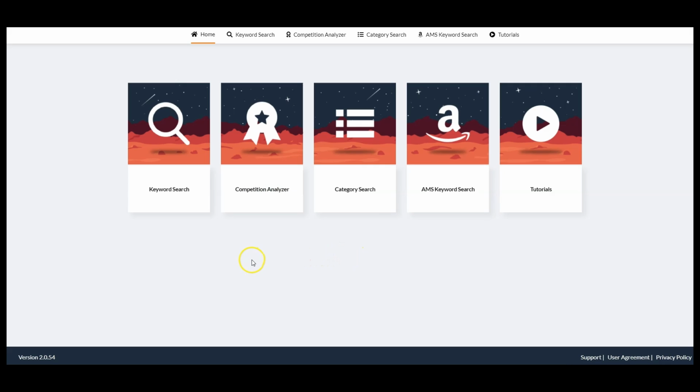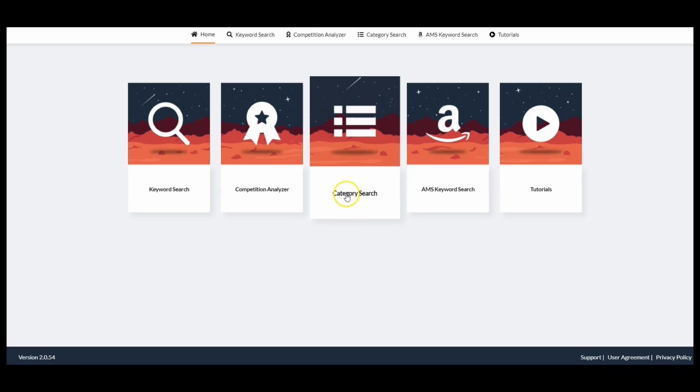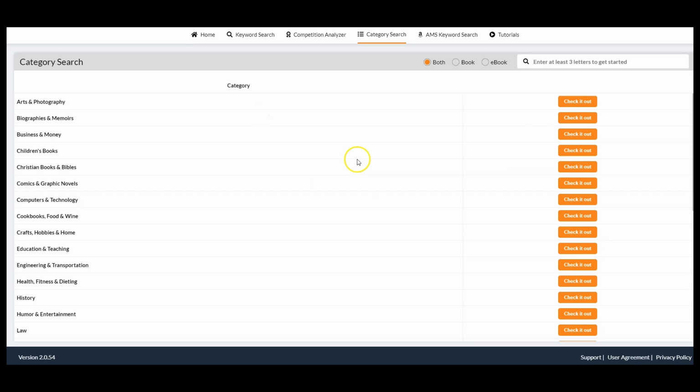Another tool that I use is a one-off lifetime payment. It's called Publisher Rocket, and I'll leave the link in the description as well. One of the things I use is category search, and it's a really helpful tool in regards to searching for categories. If we had that same book, we would go to book, and then we know probably handwriting.